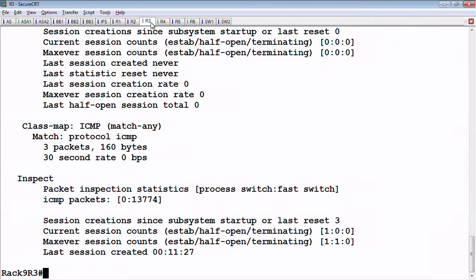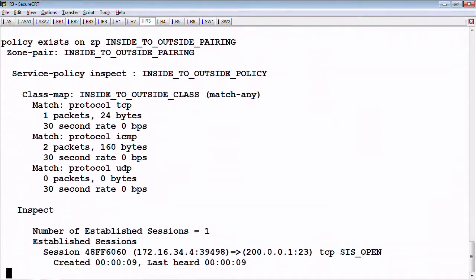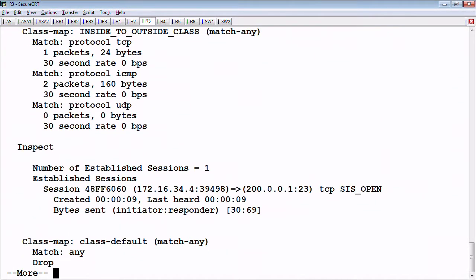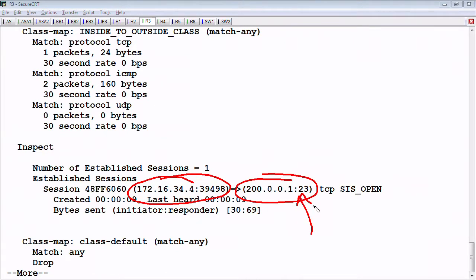And on router 3, if we look at the show policy map type inspect, zone pair sessions, so the active sessions in the state table, we do see that there's a session that was initiated from router 4 going to 1. And it's port 23, so this is our telnet traffic. So now we know the basic inside to outside policy is working.